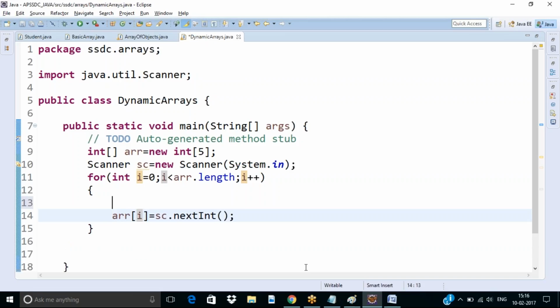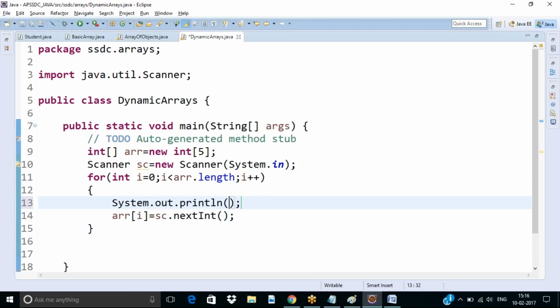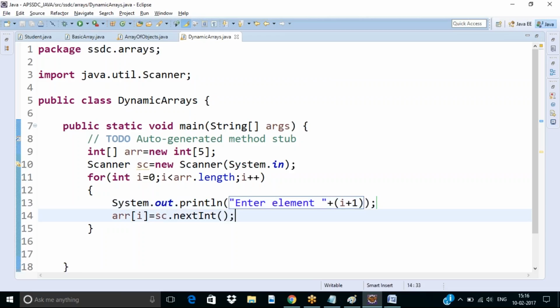And before reading these values, better to provide some message. Enter element i plus 1. Okay, that means enter element 1, next enter element 2, next enter element 3, element 4 and element 5. అలా 5 different elements వస్తాయి. 5 different పొజిషన్స్ లోకి వాల్యూని పుష్ చేస్తారు. మీరు ఎంటర్ చేసే 5 values ని 5 different పొజిషన్స్ లోకి పుష్ చేస్తారు.